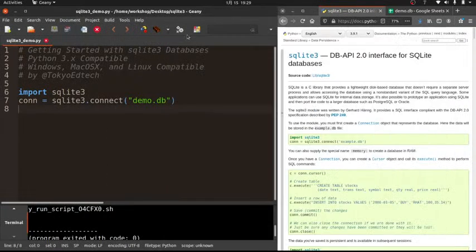Okay, so the next step we need to do is to create the table. And to do that, we need to create something called a cursor. And we're just going to use c to represent the cursor. So it equals conn.cursor.